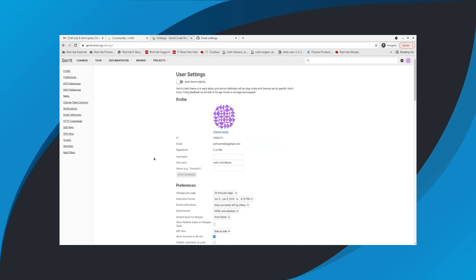So here you can see the general information. Notice that here, the username is empty. This is because in this case, Gerrit tried to use the username of oVirt contrib 2, but it's already in use. So we'll need to select a different user for us, which normally doesn't happen, but I just wanted to show this case as well. So we'll select something different. We'll use oVirt contrib 3, for example. Okay, and click on Save Changes.